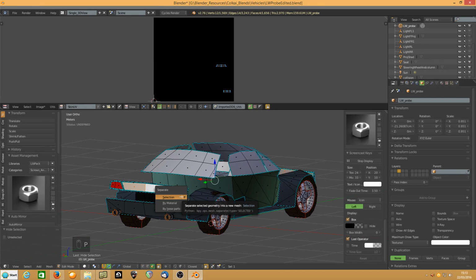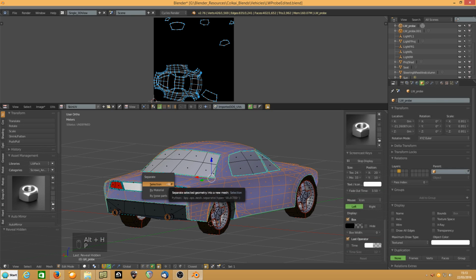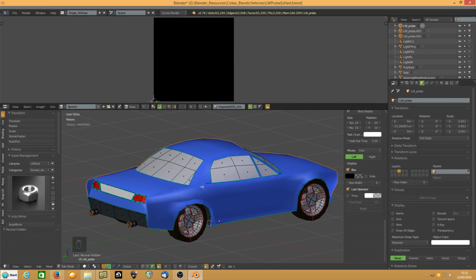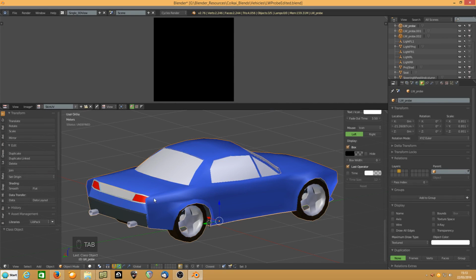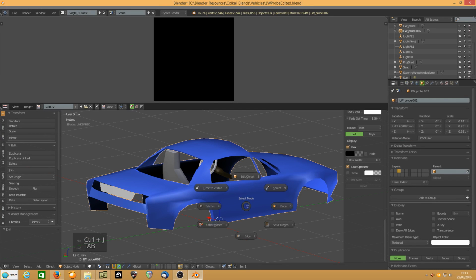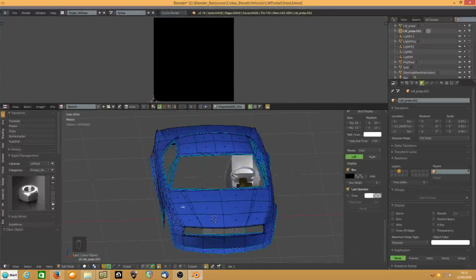Personally I just isolated those body panels, and I didn't mean to do that, but never mind. Alt H, actually I'll separate that by selection as well, why not? That's not what I intended to do. I intended to hide it, but that's fine. I'll just hide that, select that, join them. Right, so that's my skin, which is my body panels and my skin.